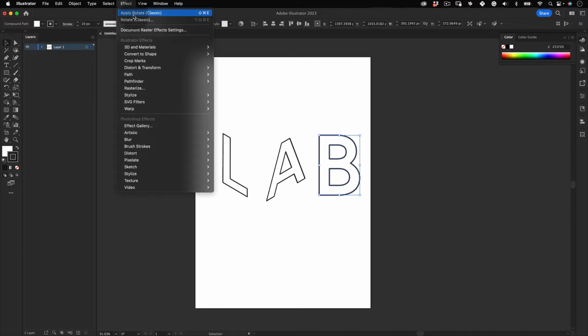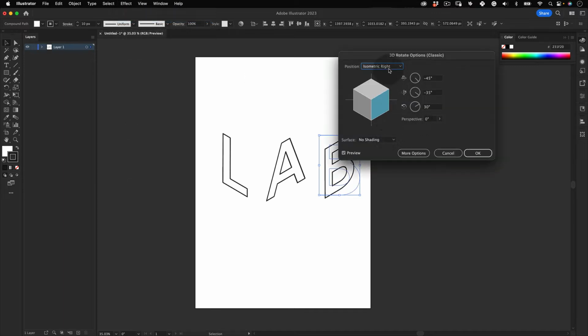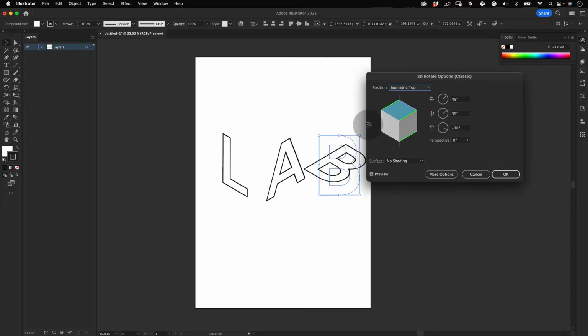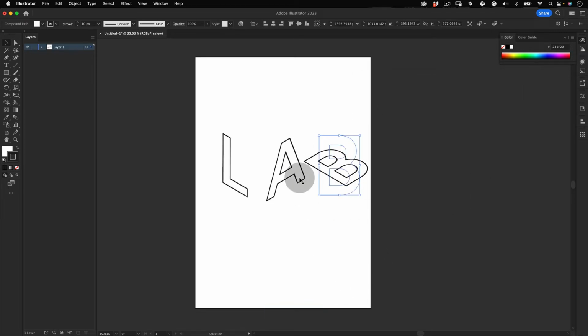Letter B now, I'm gonna use a top isometric perspective, isometric top. I do not want this direction to be like that. I will actually want to rotate this to this side here, so it's facing that way.